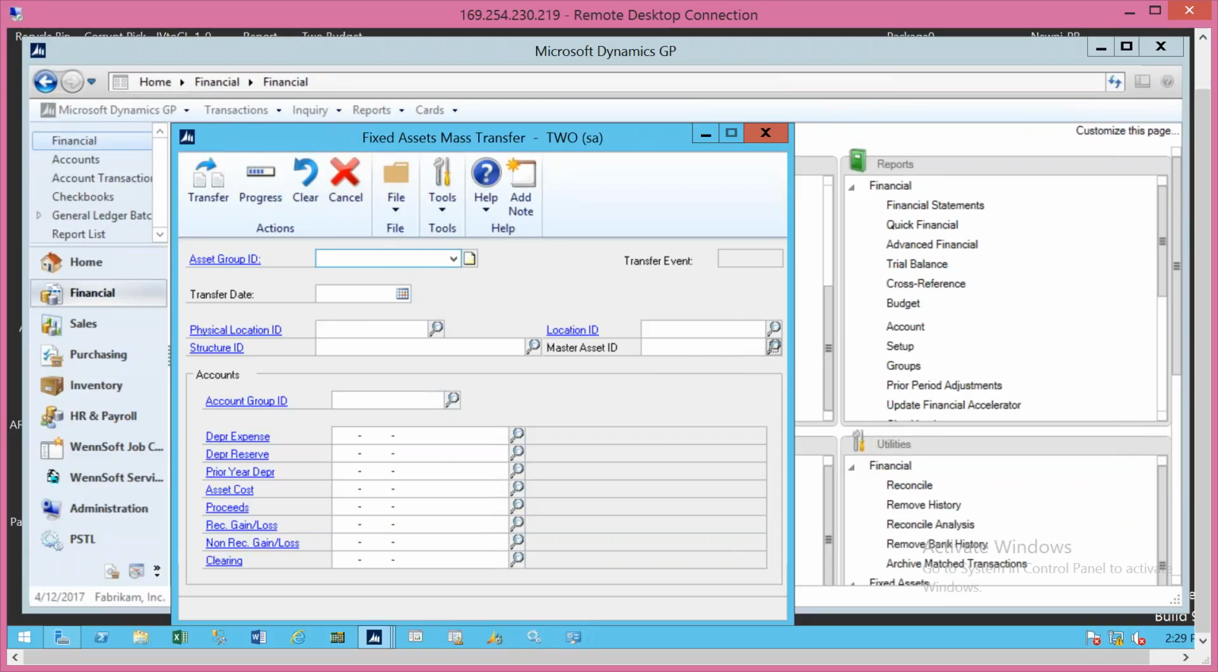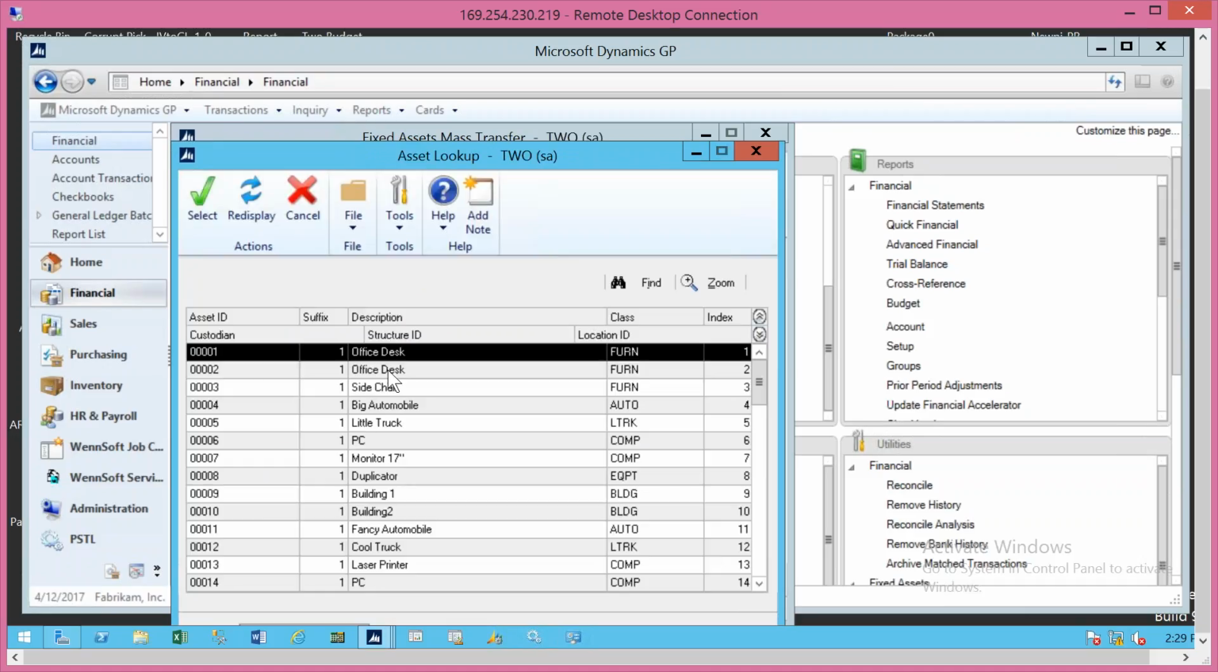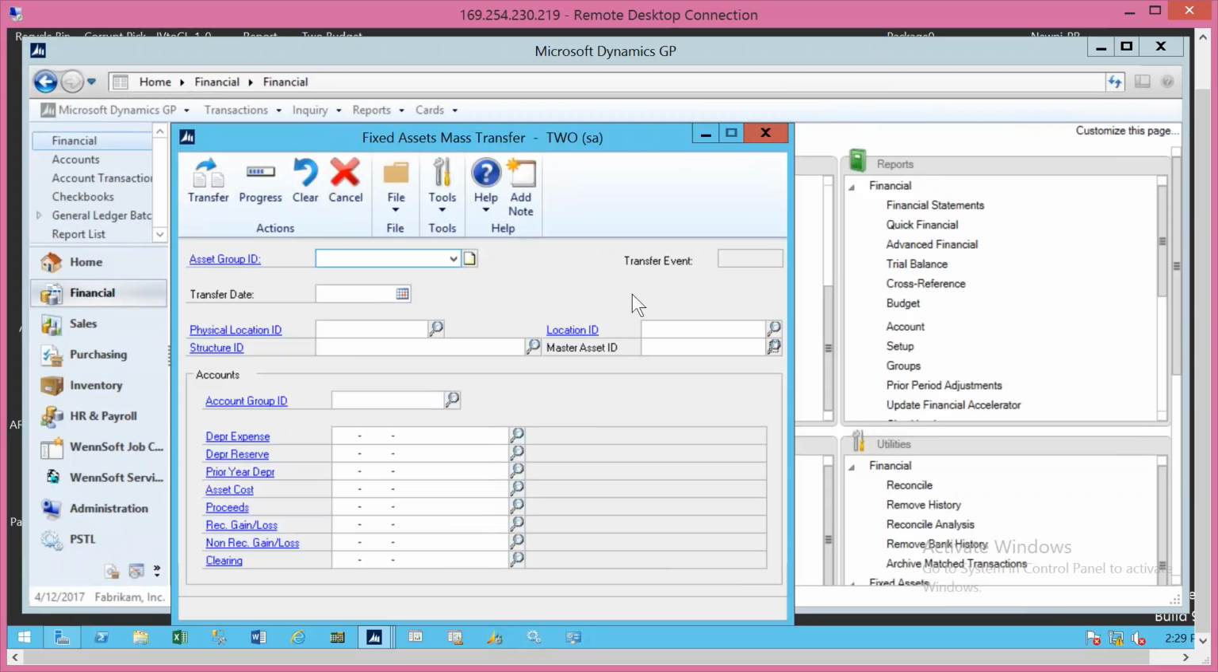So anywhere you have a looking glass, you have a lookup. Your master asset ID is just going to be a numerical value. So when you start adding assets, it's going to start at 1 and it's just going to increment individually as it goes up. And that's what your master asset ID consists of.